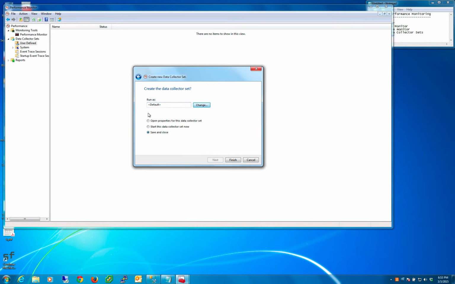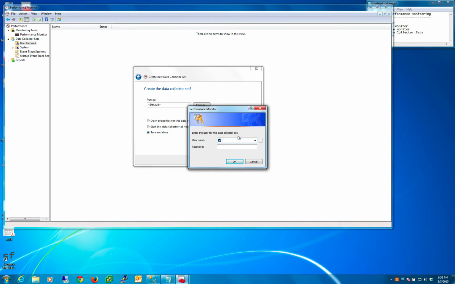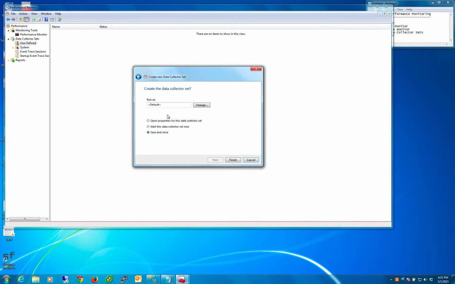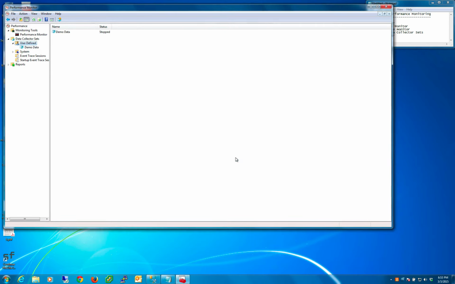This is going to ask you who you want to run it as. Some data collection requires you to have administrator privileges, but this one does not, so we're just going to leave it as is. But if you need to change it, you can change it through here, and you can run this data collector set as the user you want to collect the data with. So we'll click Finish, and now we have a new data collector set called Demo Data.